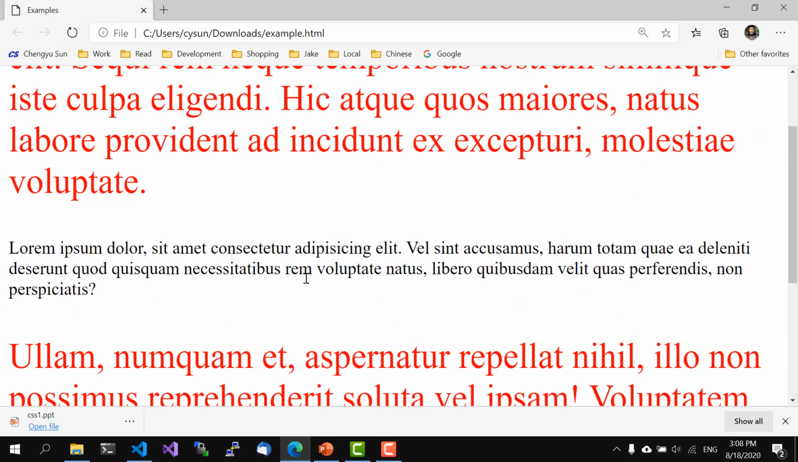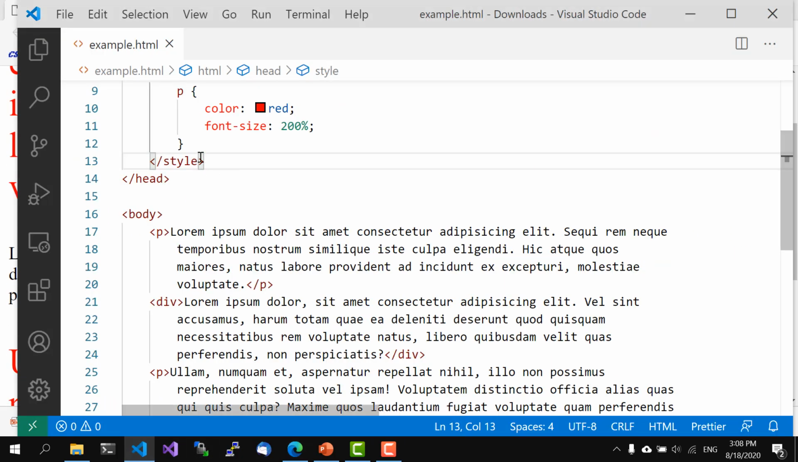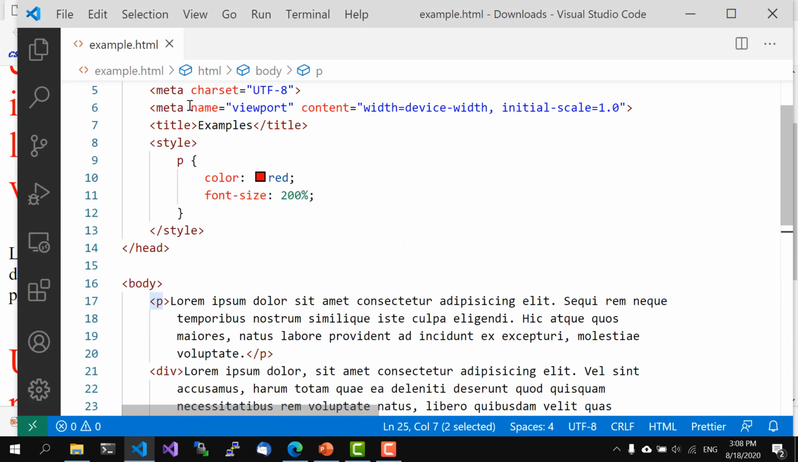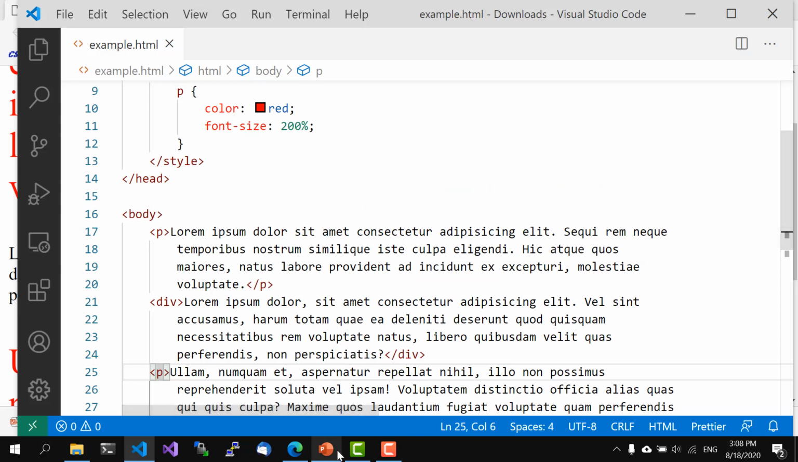And this is what it looks like. Notice that in this case, this selector selects both paragraph tags because, as we'll see in a moment, it's a tag name selector, meaning that it will select all the elements that have the same tag name and apply the styles to them.